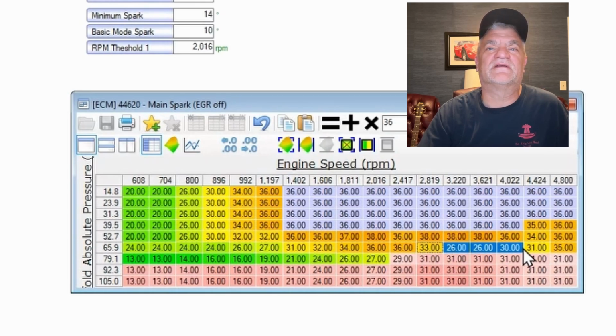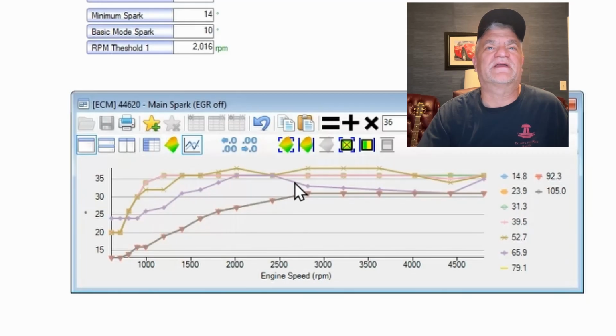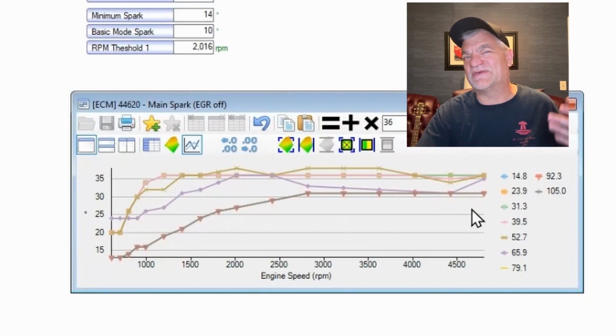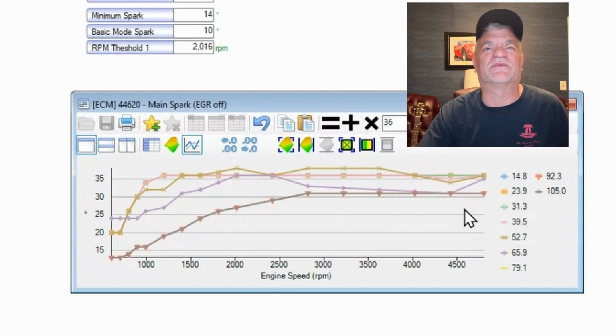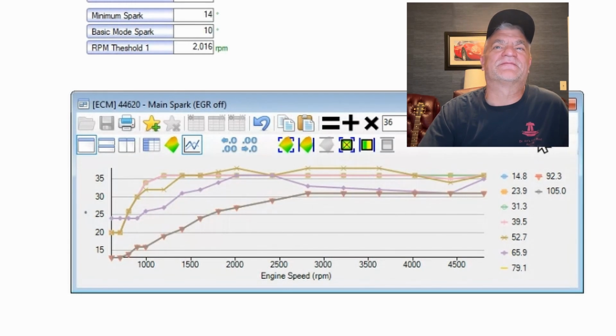But again, if we get rid of that dip, all we have to do is highlight here, hit that interpolate button, go back, and you can see it takes that little timing dip out of it. And again, that engine's never going to see that, but it looks a little bit neater. So take it for what it is. All right.